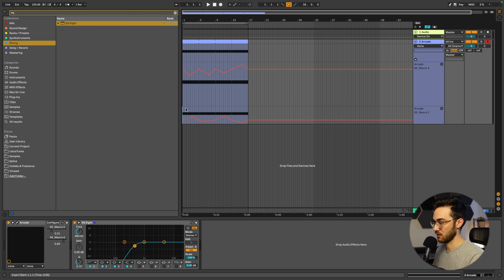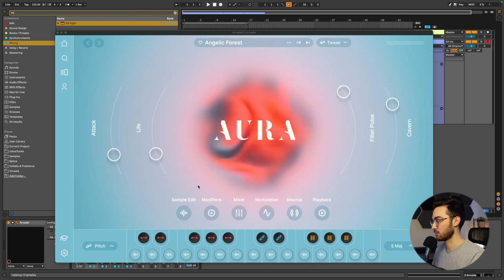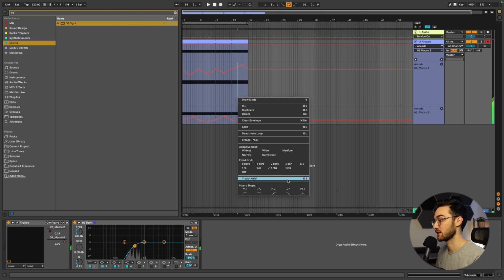There we go. So with life and cavern now being automated, it sounds like this. So you get a bit of movement. Great for pads. You know what, let's like this preset here so it's saved. Nice. I feel like this is a nice starting point.